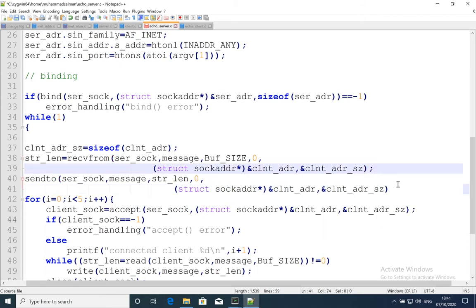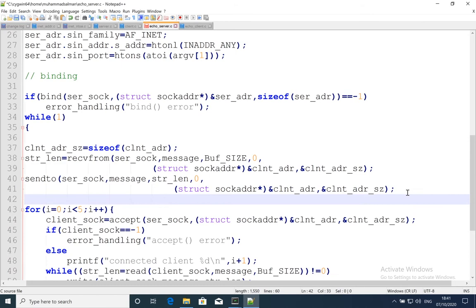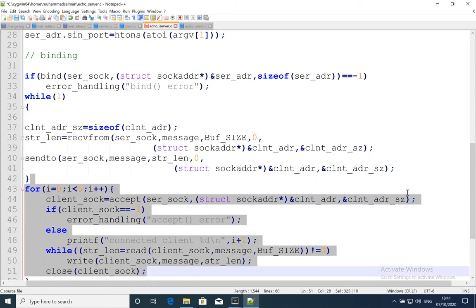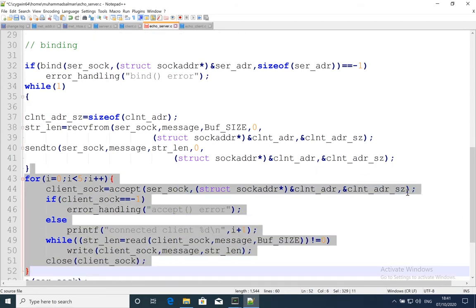Sorry for forgetting the semicolon, so you have to take care of this one. And then finally, I think we are done with this, so I will just close the while loop, and finally I will delete everything from here, so I don't need it anymore.